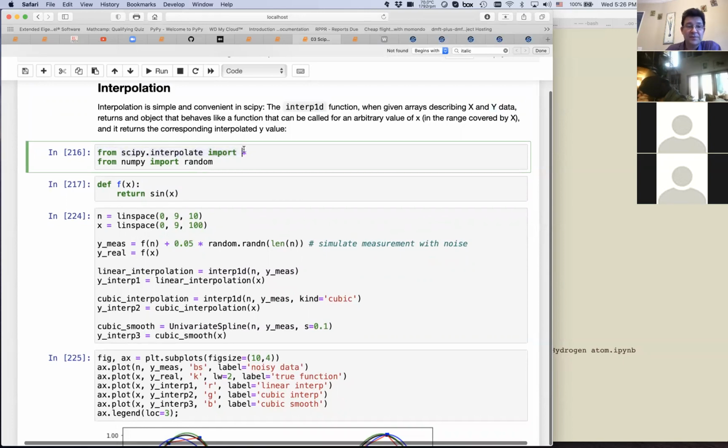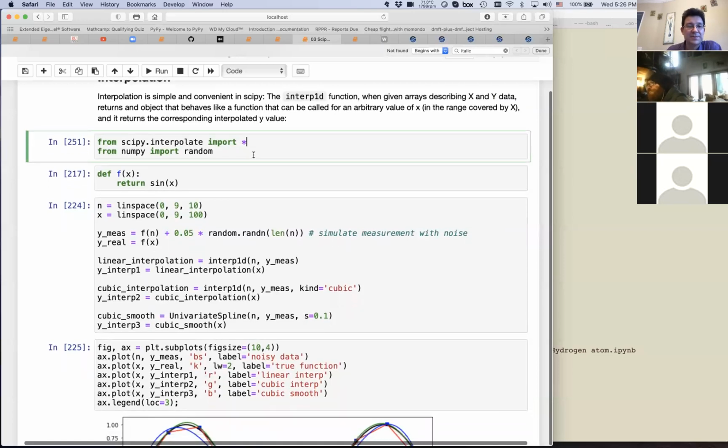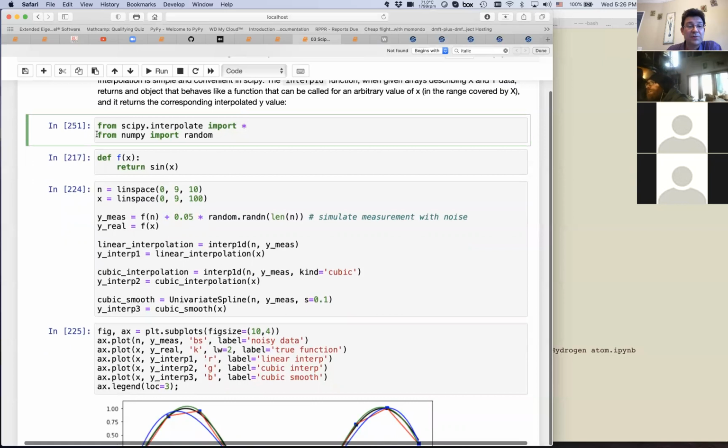So we are going to do from scipy.interpolate import star, so that anything that is interpolate is going to be imported. And I'm going to also import from numpy import random. Turns out that random is available both in NumPy and scipy, and if we don't import this from NumPy, we're going to get some warnings. These are not errors, they're just warnings.